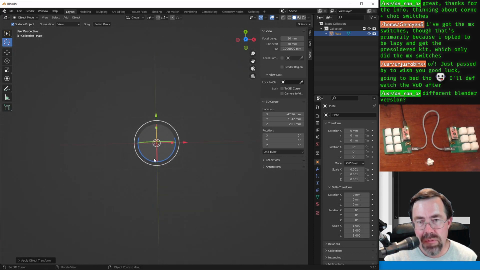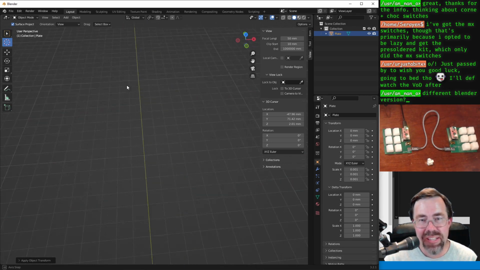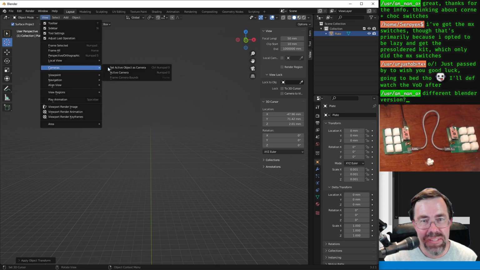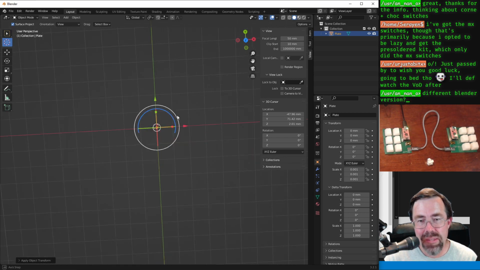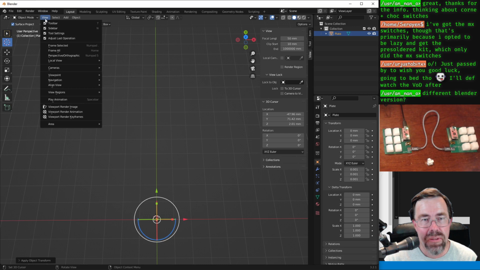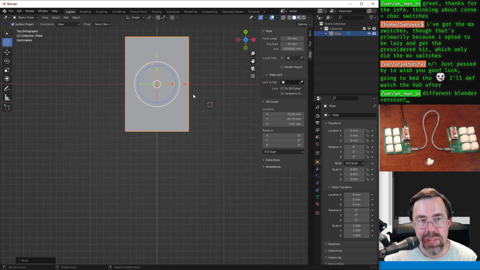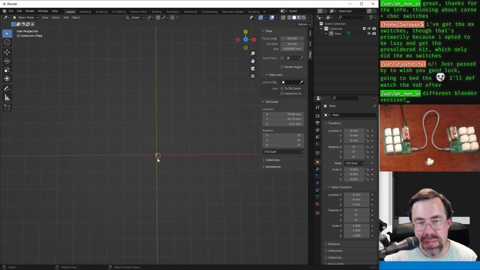Wait. Where the heck am I now? Where am I? Where's my object? I'm so confused. Okay, there it is. Wait, when I right click, it just vanishes. Why is it vanishing when I... Is it just so tiny? What the heck?